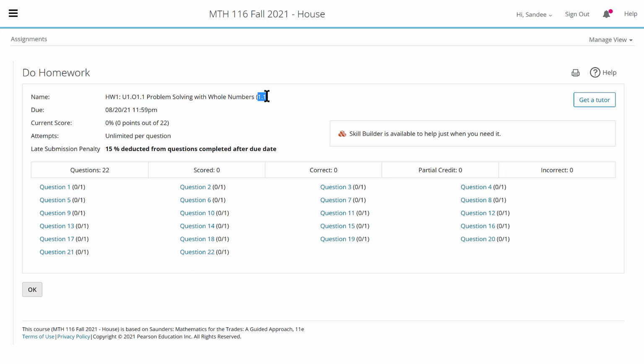This is the section in the textbook. When it's due, how many points there are, okay? You're going to get a percentage score, but you can also see there are 22 questions. And look, you can do these questions until you get them right. Now on a quiz, that's not the case, so we'll talk about that when we get to the quiz.